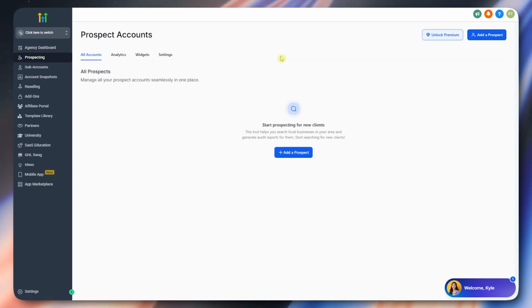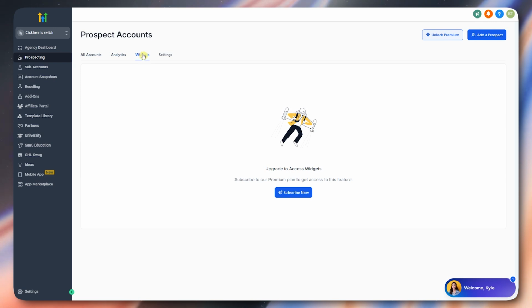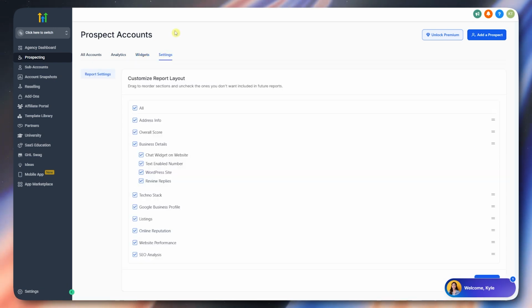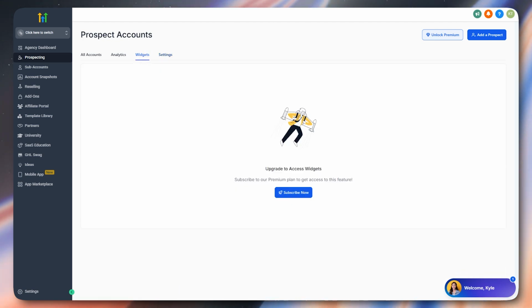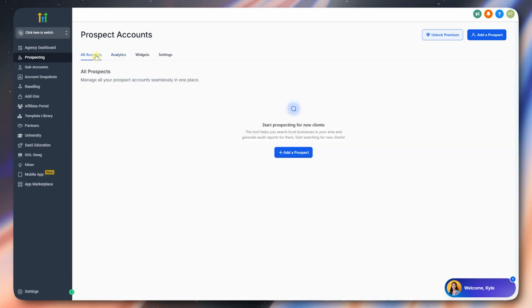Next is we're going to go back, and here we have prospecting. So the prospecting tool helps you generate leads by searching businesses based on industry, location, and other criteria. It pulls up detailed business profiles, including their digital presence, ads, and reputation, so you can target them effectively. This feature streamlines lead generation, making it easier to find clients and scale your business.